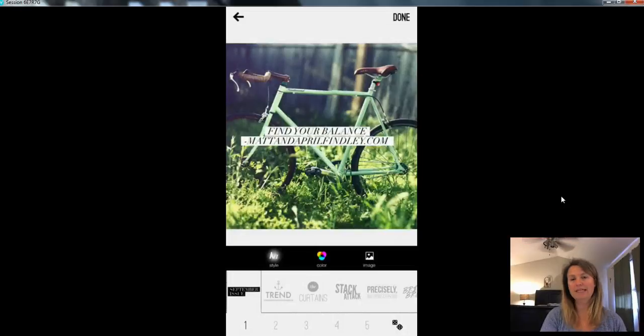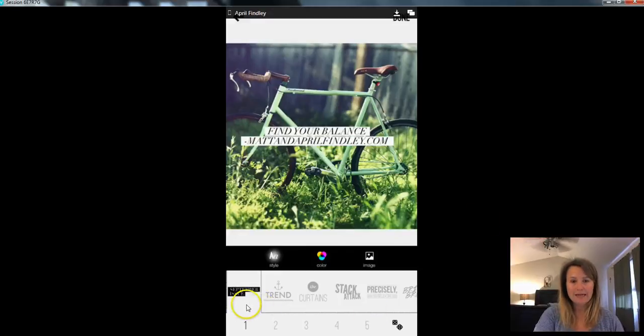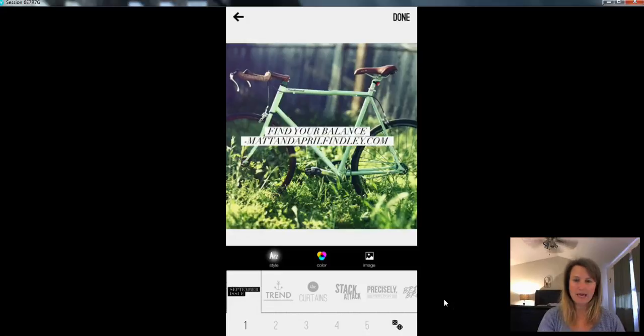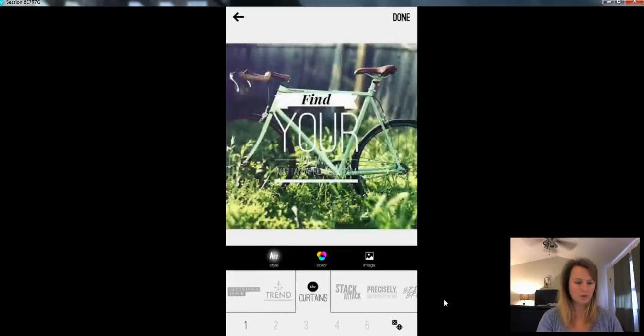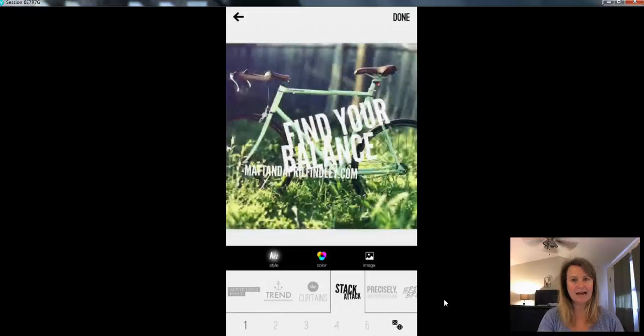Alright, so now you can see that the text that I just added is now showing up over the image. This is where WordSwag gets really fun. Down here at the bottom, you will see a bunch of different text formatted templates. And as we tap on them, we can go through and see that our text is changing.